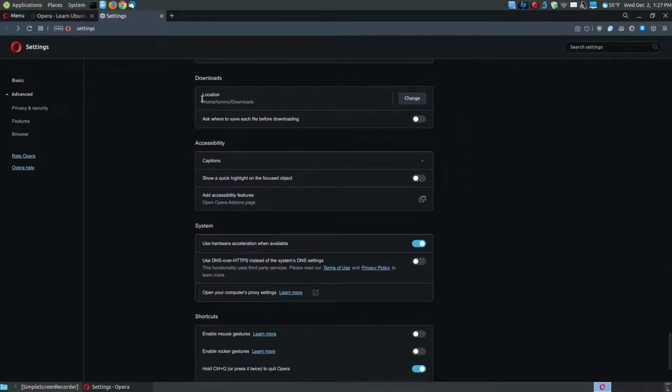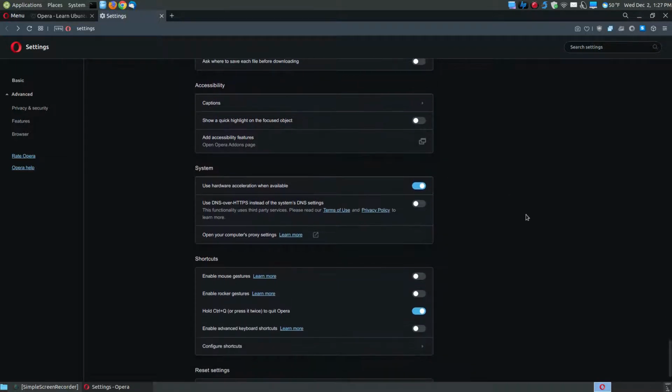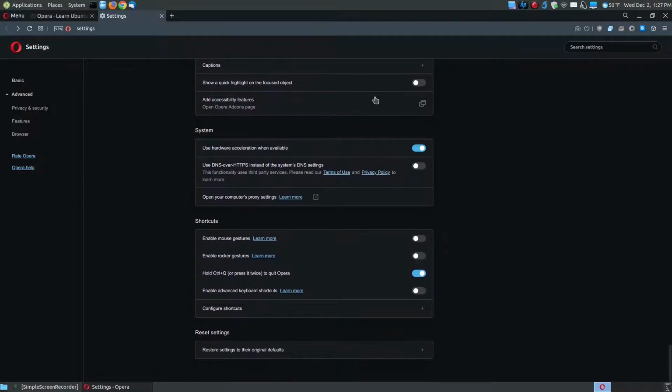Your downloads, by default, as you can see, are in my home folder. I can click the change button and change that, or I can enable it so that each time I go to download, I can choose the location I place my download in. Accessibility settings let you show quick links highlighted, like captions on websites, where you can change the options. I don't really use those.